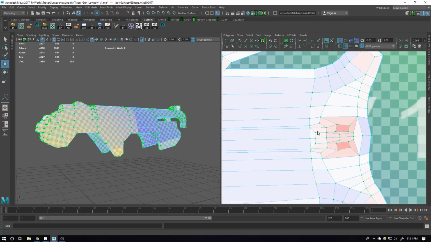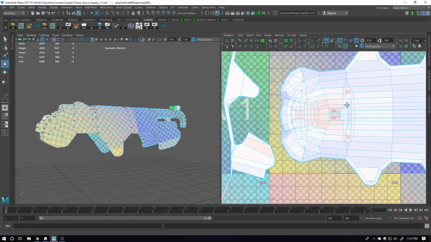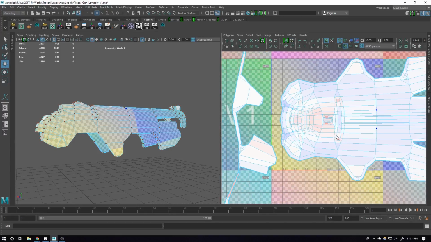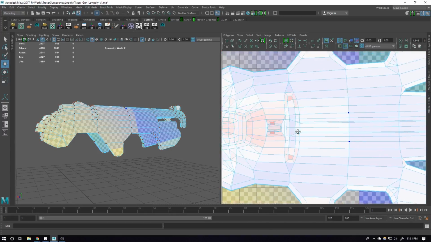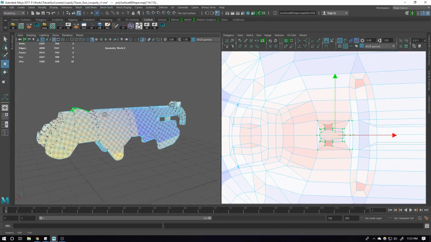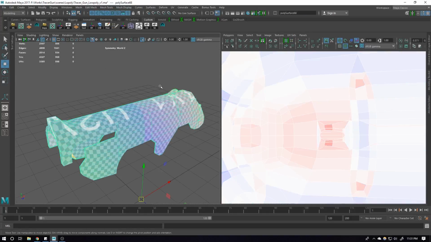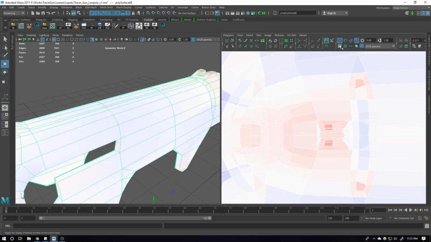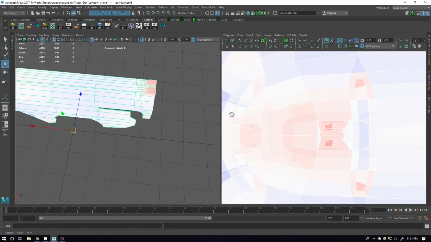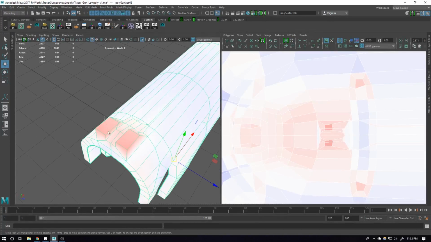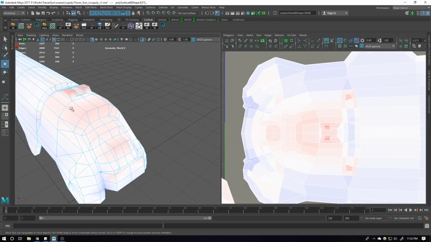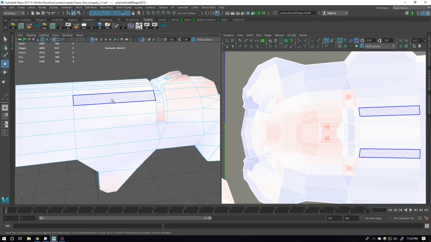Okay, so the red parts are those areas which have stretching, and the white parts are okay. So to remove these stretchings, I have to add cuts. And also there is a problem. If you can see in the viewport, of course, this part has to be stretched out because this whole object is a single mesh.